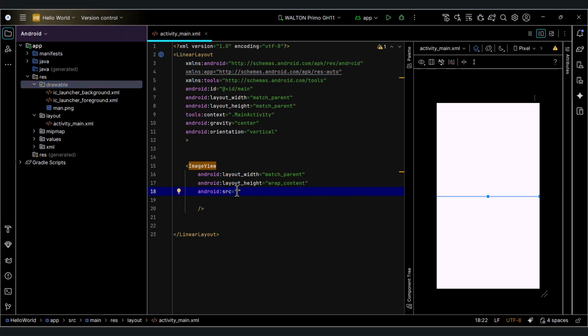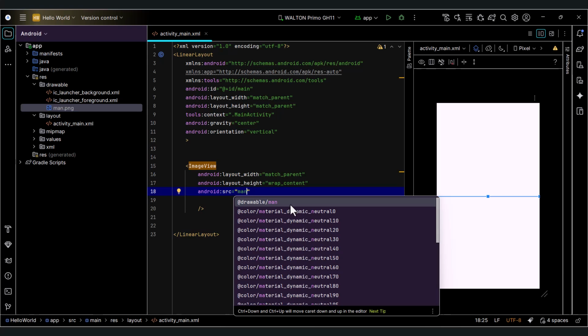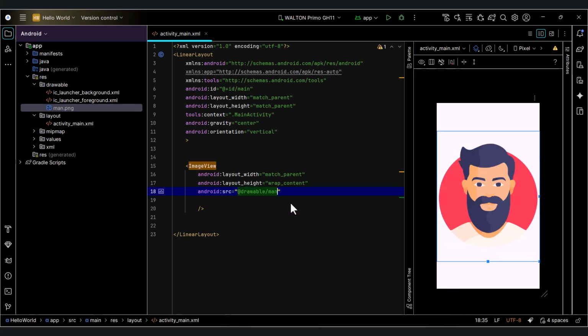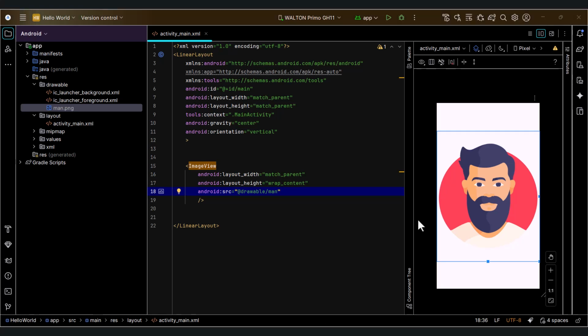Speaking of drawable, where do images come from? Android projects include a folder called drawable inside the resources directory. This is where we store application images such as icons, photos, and illustrations. You can simply drag and drop your image into the drawable folder in Android Studio, and it becomes available to your layout and code. See, it was easy, wasn't it?